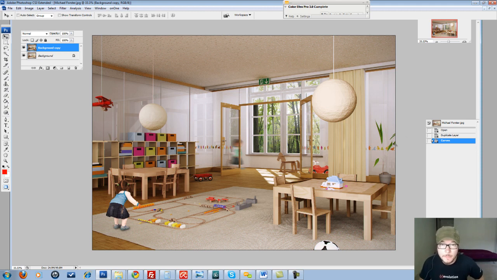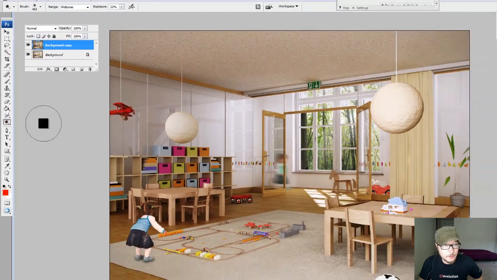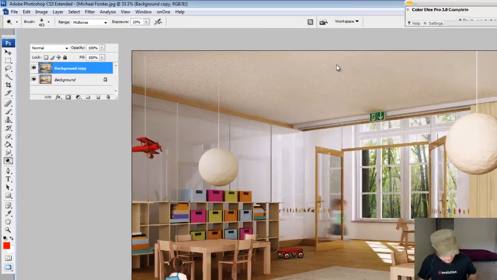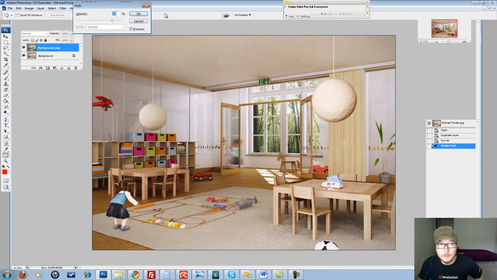As we see here, we got too darkened a ceiling. So in order to fix that, we can use this dodge tool on the midtones, exposure about like 20 or something like that, and we can just fix the ceiling. And Control Shift F brings up the fade panel, and I can just control it. And now something like this would be nice.